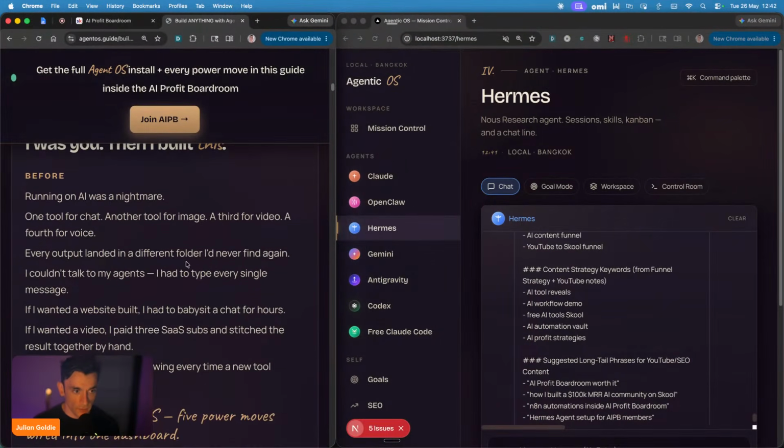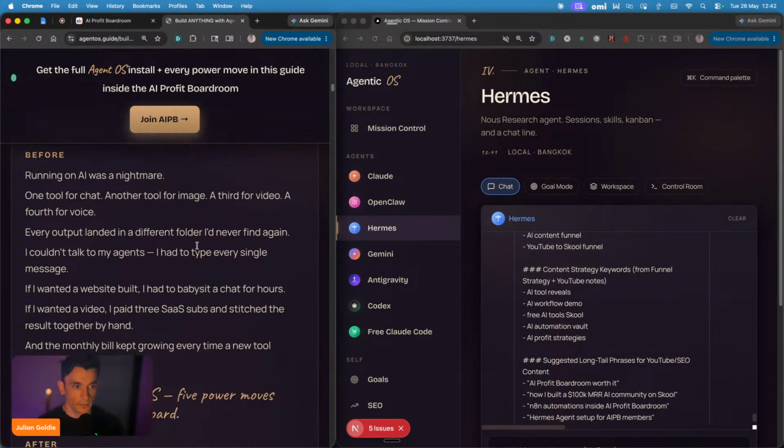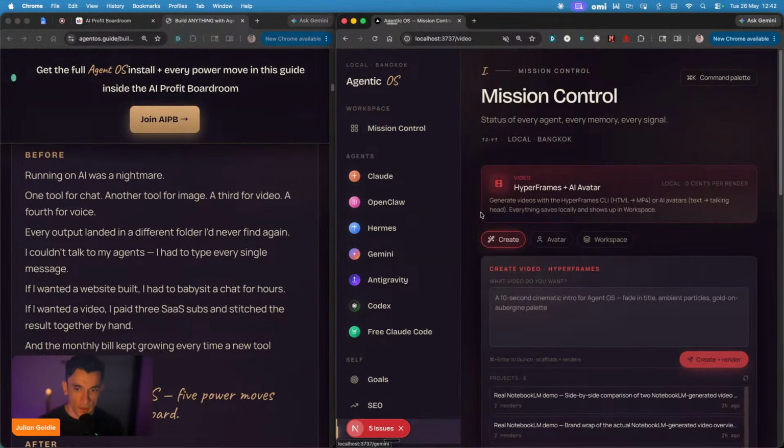Before, when I was creating something like this, running AI was really, really difficult and confusing, right? Because, for example, I'd check out OpenClaw and then Hermes, and then I'd have to set up Antigravity CLI, and then I've got a different app for Claude. You have one tool for chat, one tool for images, another for video, one for podcasts, right? And every output lands in a different folder that I'd never find again.